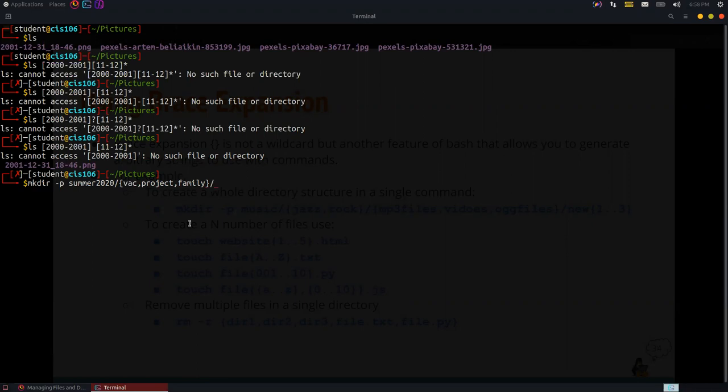But inside each and every one of those three folders, I'm going to create two more folders, and those folders are going to be called new and old. So I'm going to create one called old, and another one called new, right? Perfect. Yeah. Now I'm going to do touch, right?